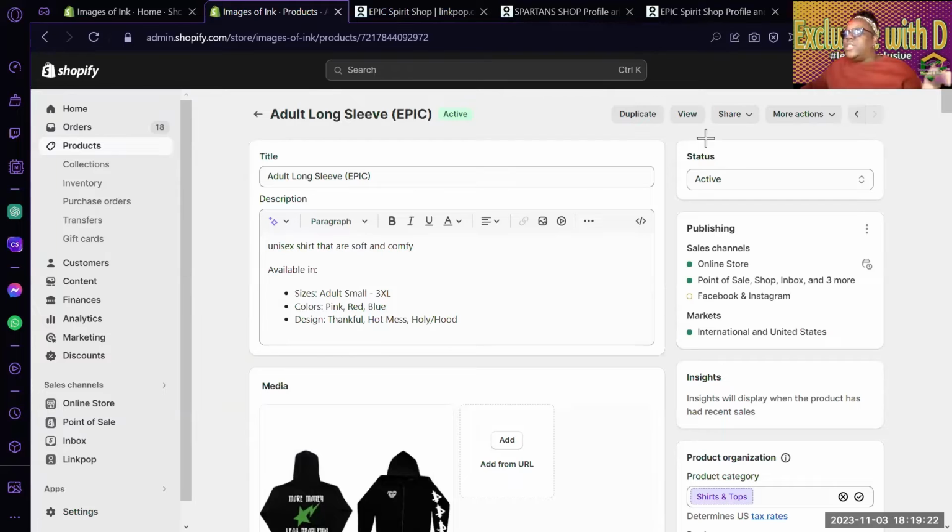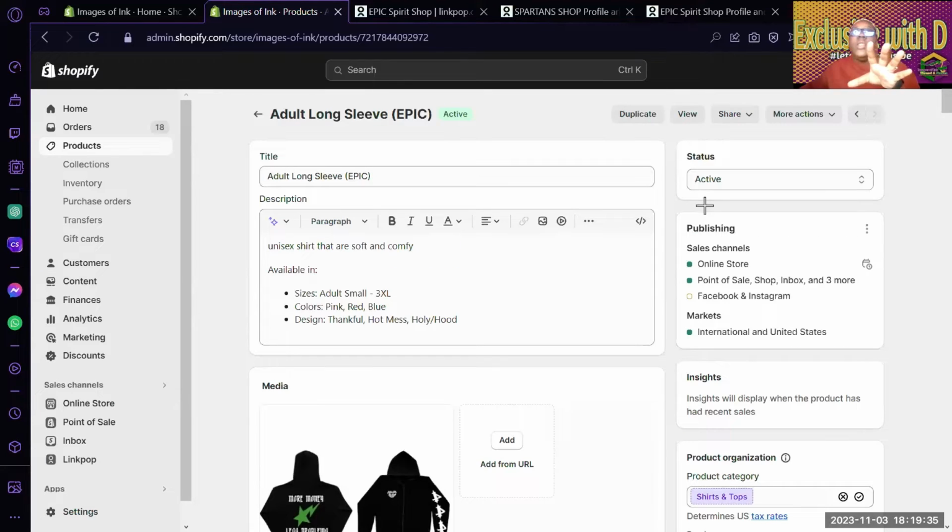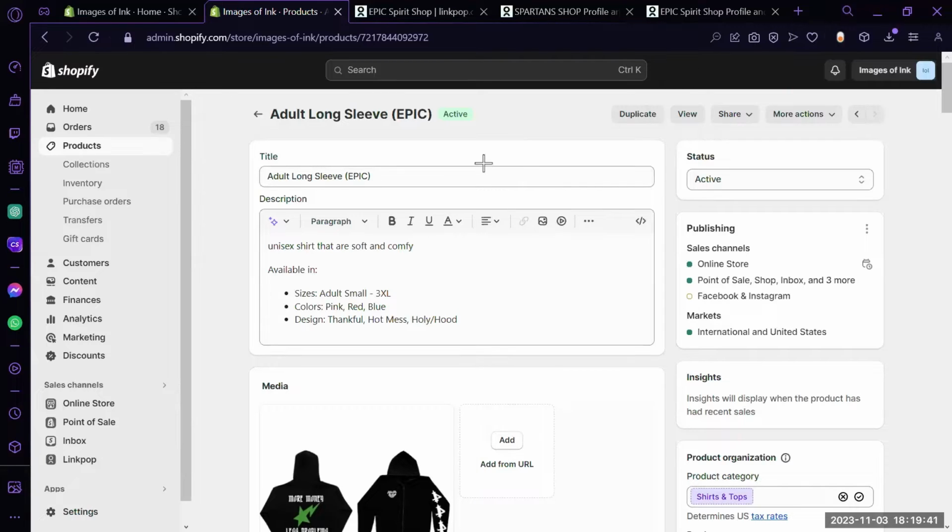Duplicate. Now you can do the same thing for hoodies. Someone may need that. I believe my shipping is already set up. Perfect. So now you can go in and make another one for hoodies. All right. Again, this is by size.